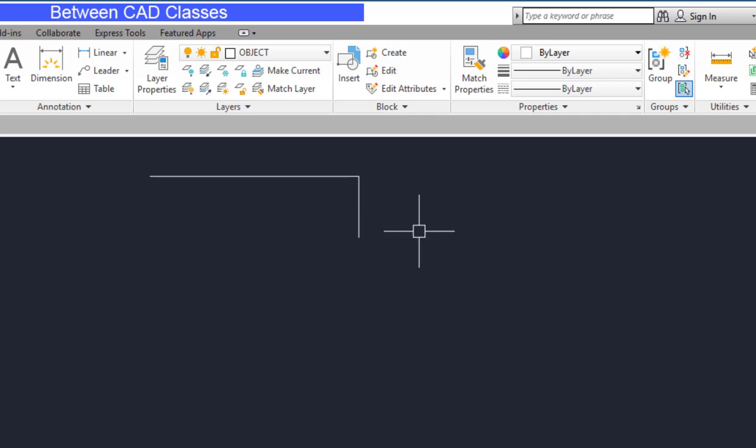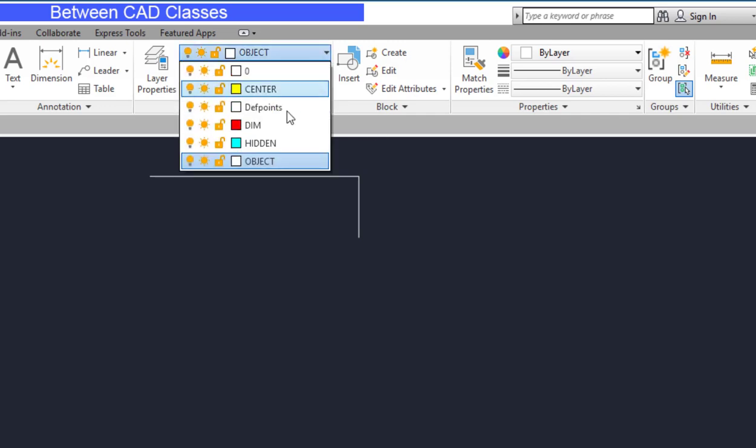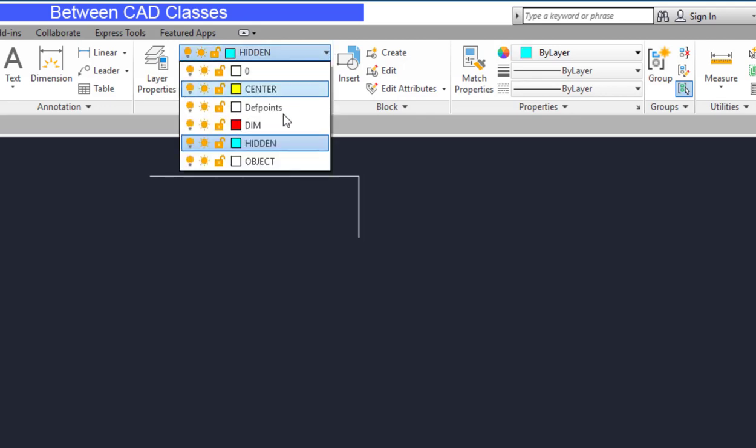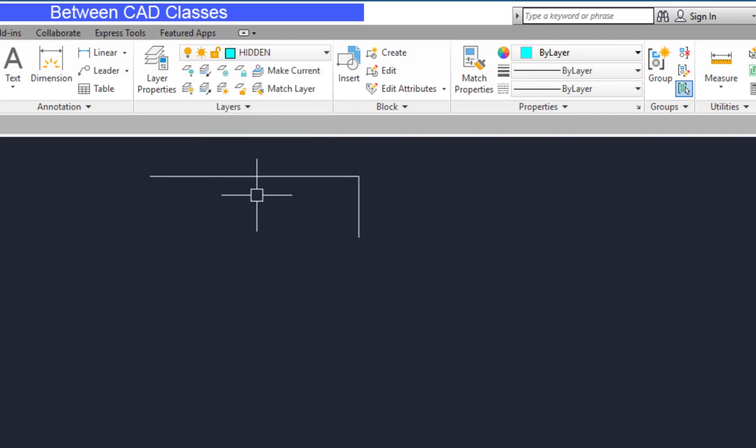If I escape, then set a new current layer, perhaps hidden, notice that you set the current layer by clicking on the name of the layer. Do not click any of the little icons to the left. Now I can see that hidden is my current layer, and if I go to draw another line, it will come in using that particular style, in this case a cyan color and a dashed line type.